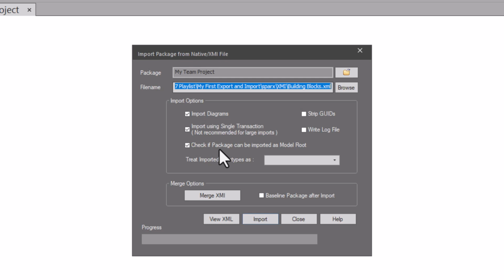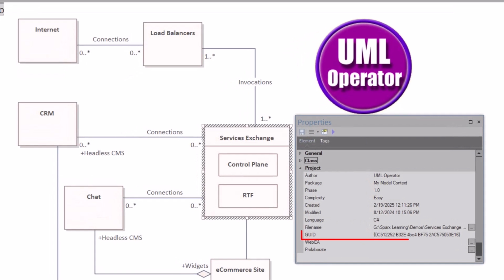Check if package can be imported as a model root, that's a root node. We're going to leave that yes. If someone exported the entire root node, I want to know that, right? So, because I want to create whatever that root node was. Strip GUIDs, this is going to remove the global unique IDs from the imported file. I don't ever want to do that unless I know what I'm doing, right? Because my teammate just shared a model and I want to collaborate on that. So we want to collaborate across the exact same elements, and they're managed by their global unique IDs.